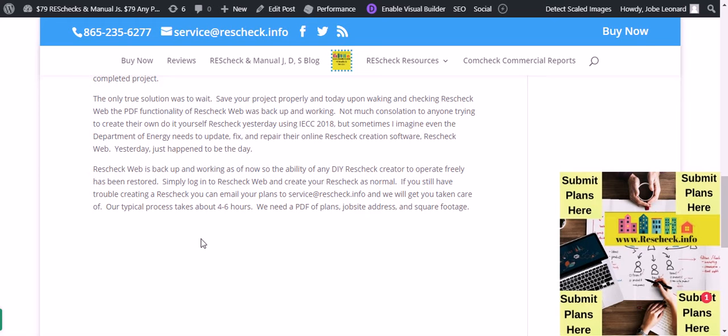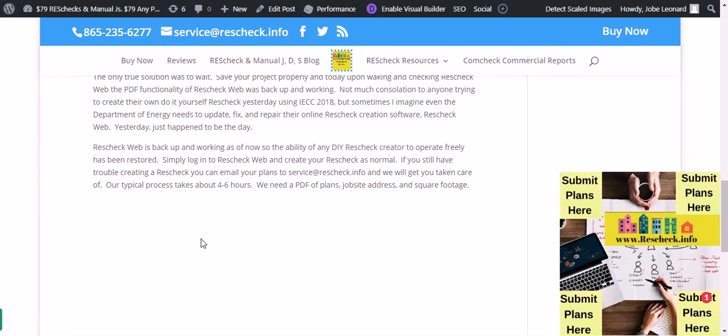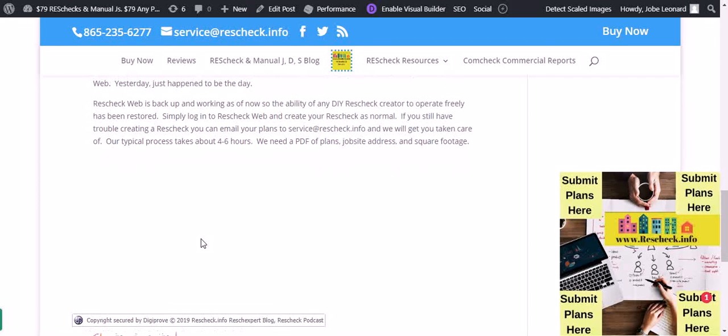upon waking up and checking Rescheck Web, the PDF functionality of Rescheck Web was back up and working. Not much consolation to anyone trying to create their own do-it-yourself Rescheck yesterday using IECC 2018, but sometimes I imagine even the Department of Energy needs to update, fix, and repair their online Rescheck creation software, Rescheck Web. Yesterday just happened to be that day. Rescheck Web is back up and working as of now, so the ability of any DIY Rescheck creator to operate freely has been restored. Simply log into Rescheck Web and create your Rescheck as normal.